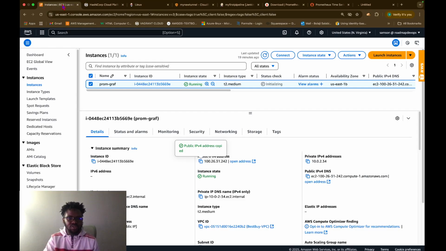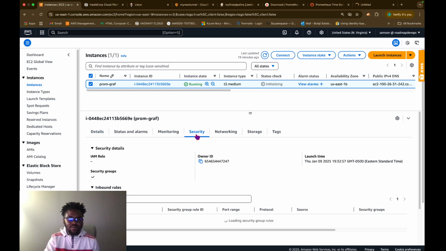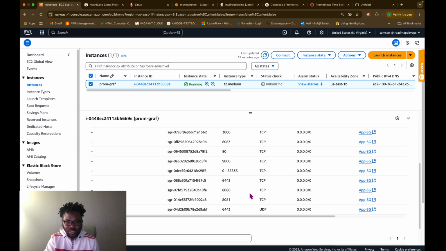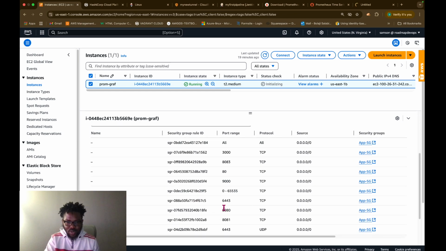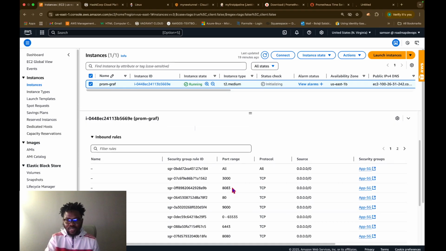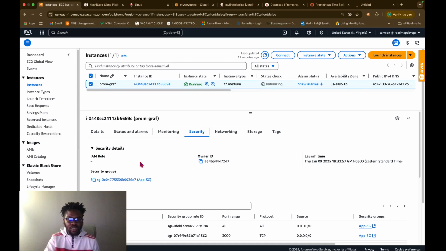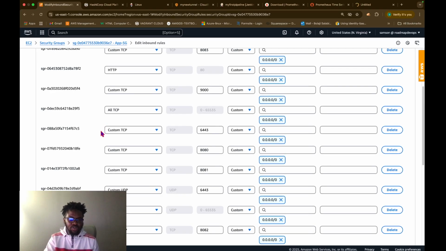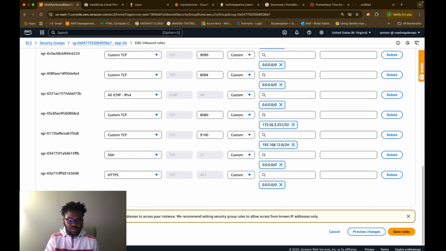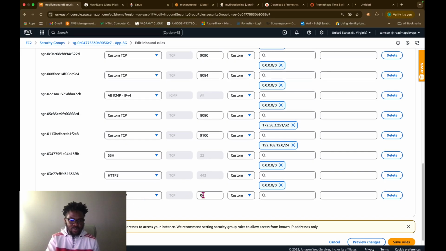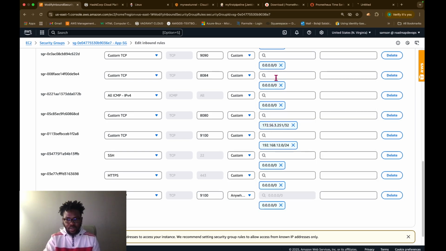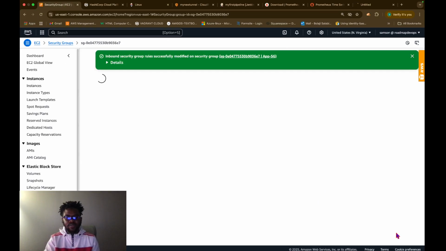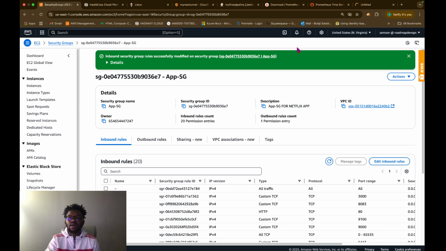So let's check the security group of my server. Is port 9100 open? Port 9100 is not open. So let me open port 9100. I'm going to click on the security group name and I'll open port 9100 in the inbound rule, everywhere, and save it. Okay, I've opened the port.